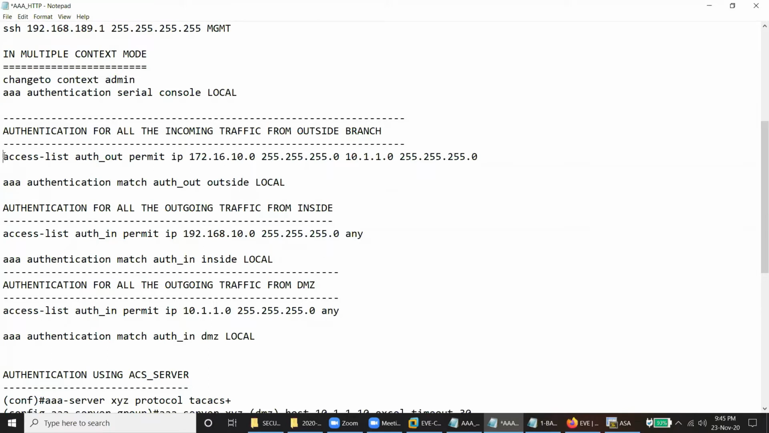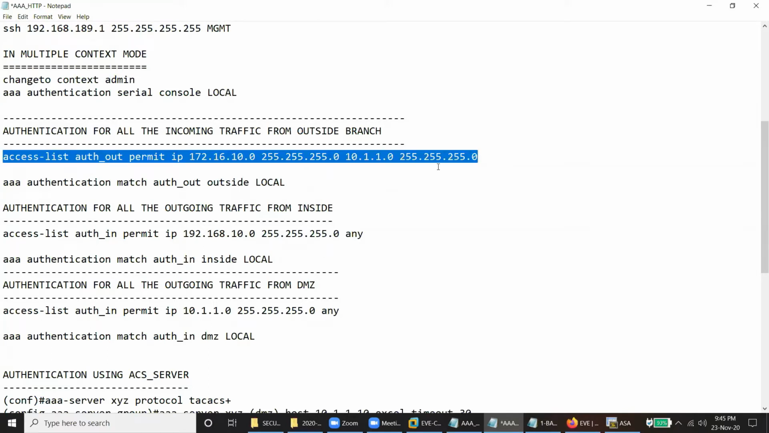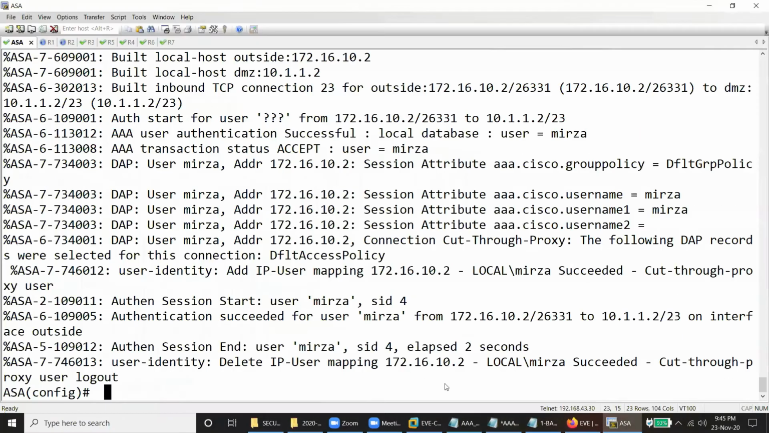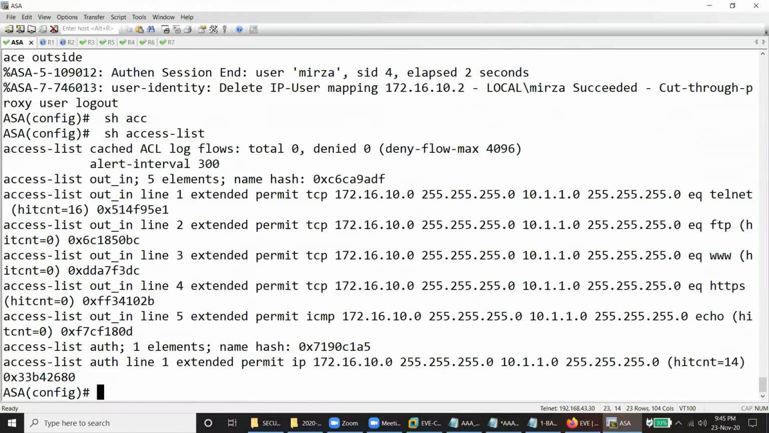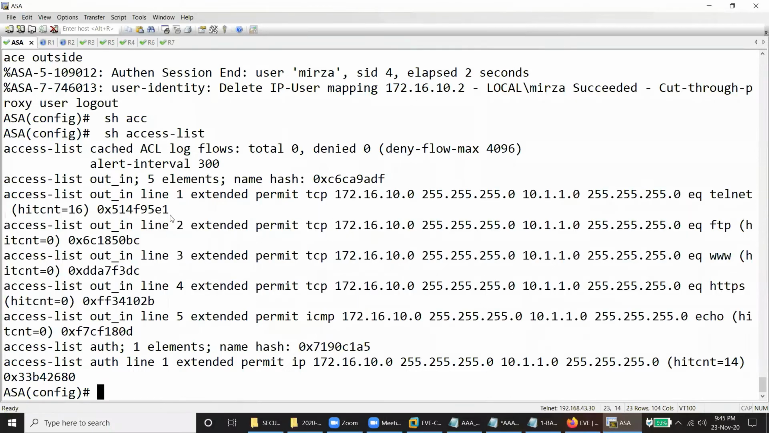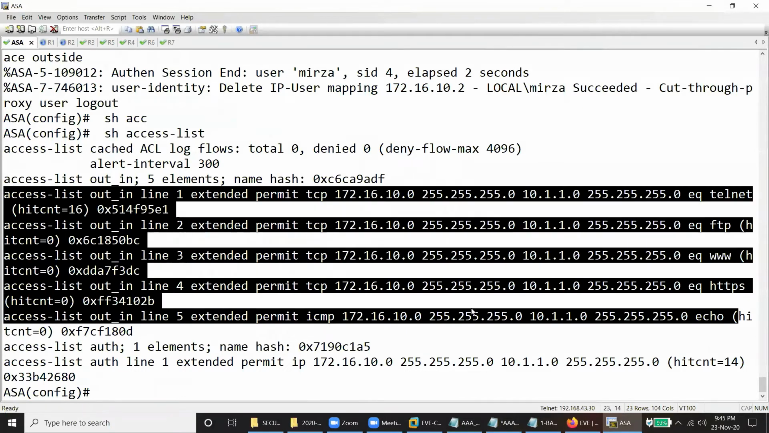AAA authentication. First step is you have to create an access list. If you don't create an access list, it will not accept the second command. So the first command is the access list for matching this authentication, not for allowing this traffic. I said IP, that doesn't mean they'll be allowed for everything. They'll be allowed only for those things which you have created in the access list. Only TCP and ICMP traffic will be allowed. In TCP also, whatever you have allowed, that only. Okay.